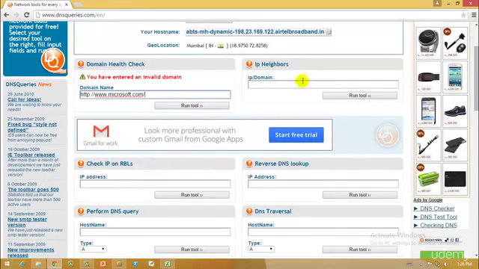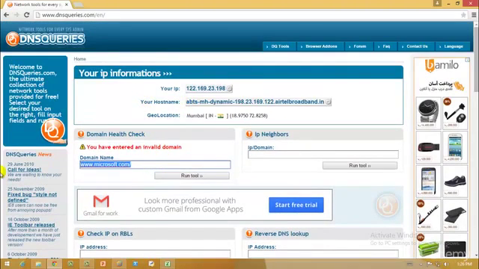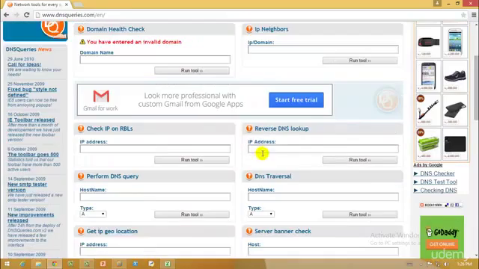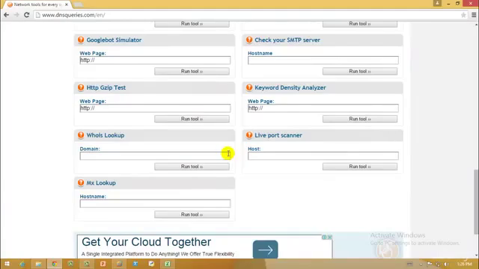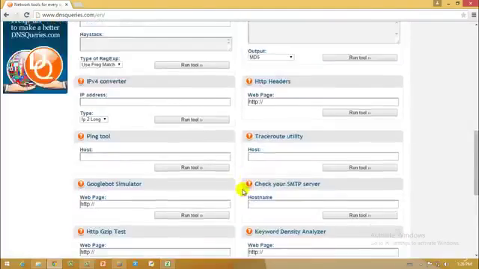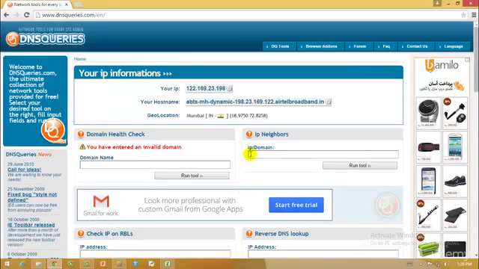I'll just type an invalid domain. As you can see, it gives my host name, the company, and the geolocation of my address, as to where I am located, and much more. In this way you can gather much more information by putting in a host name or a domain name or anything that you want.